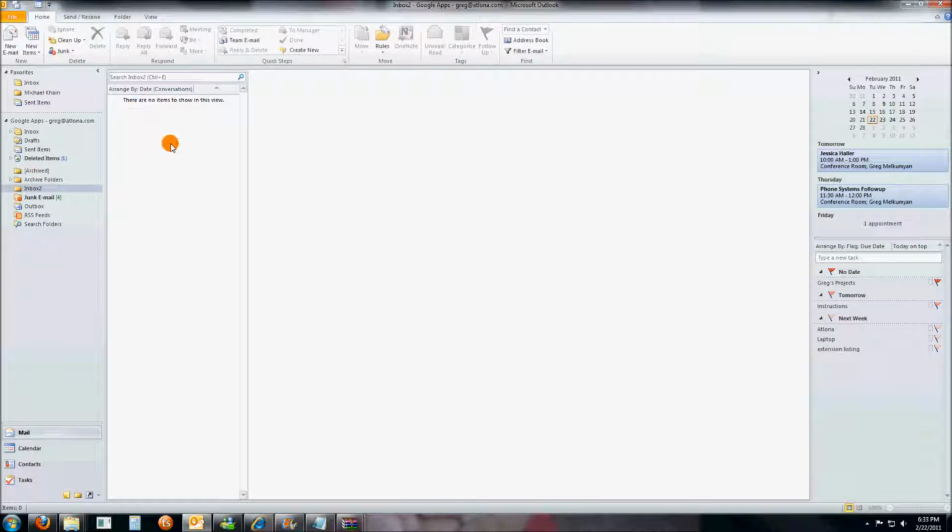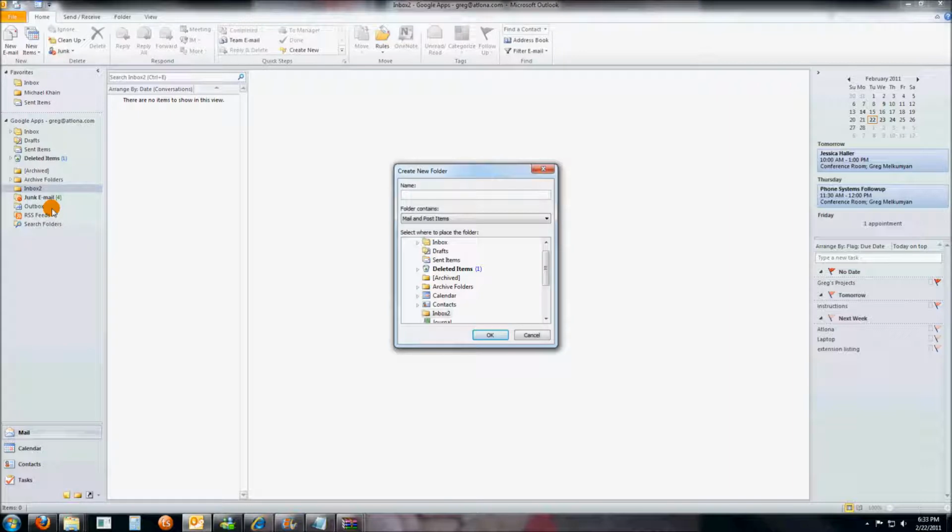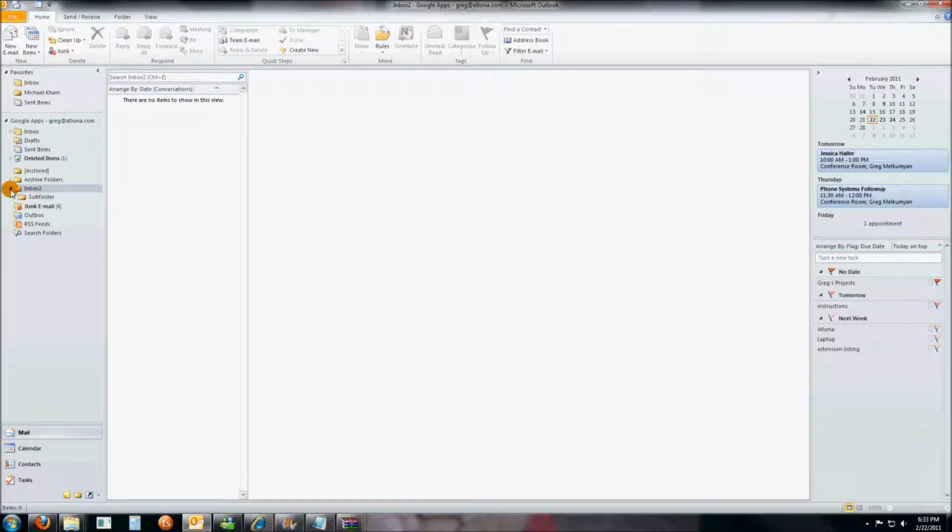There are no emails in Inbox 2, and there are no subfolders in Inbox 2. If I would like to create subfolders, I right-click on Inbox 2, click on New Folder, and title it. I press OK, and we have our subfolder.